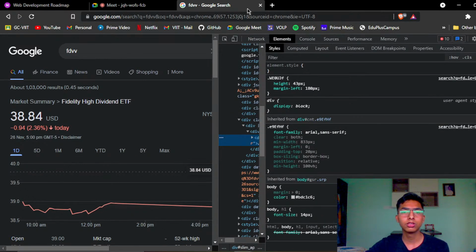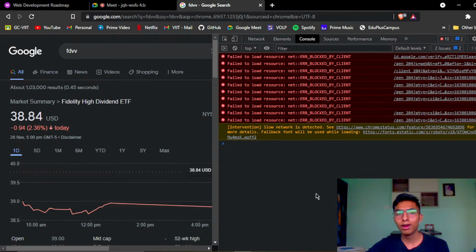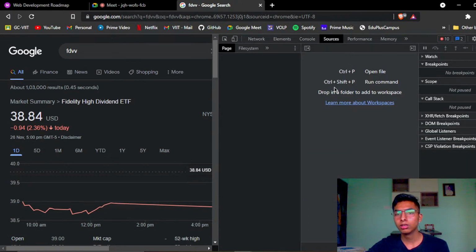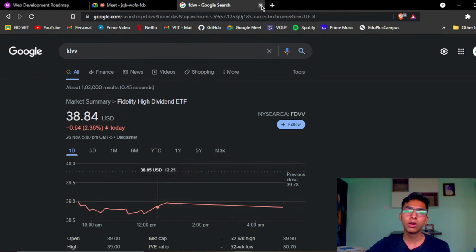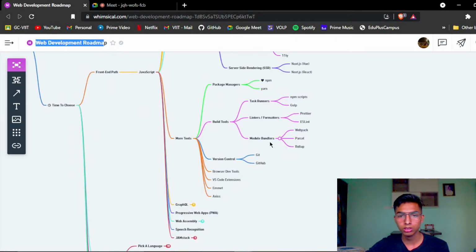Then I can see what all styles have been implemented. Then you have the JavaScript console. Then what all sources are used by Google for the particular website. So yeah, you have to learn all these things. This is also a must learn.